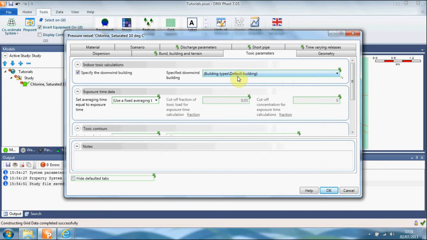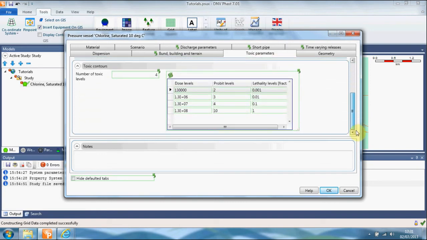The new workspace is created with one building type called default building already defined with the ventilation values and evacuation values set to the defaults. This default building type is selected by default, and for this tutorial you should leave the specified downwind building field with this default setting.